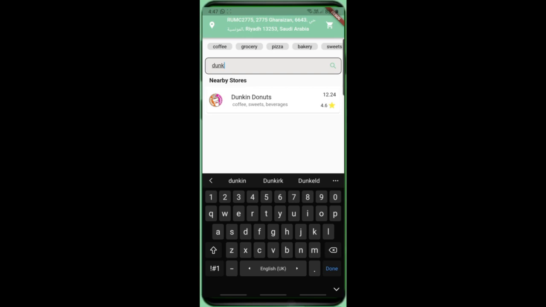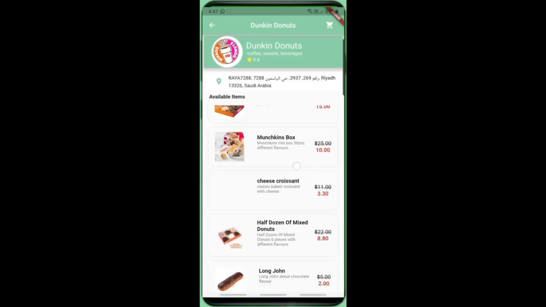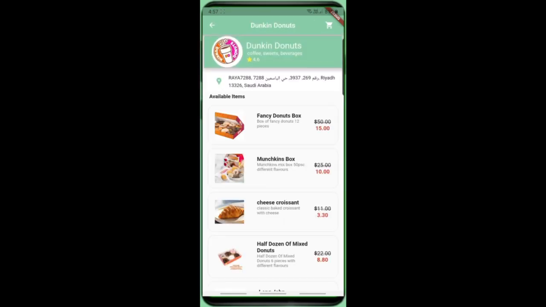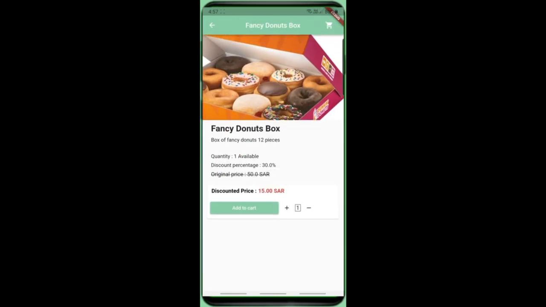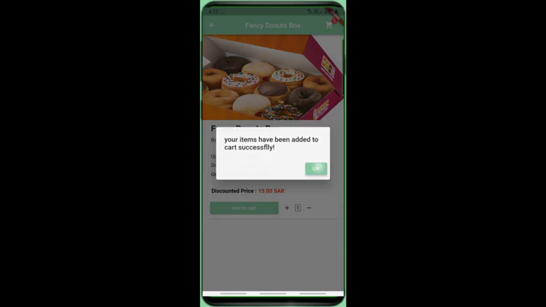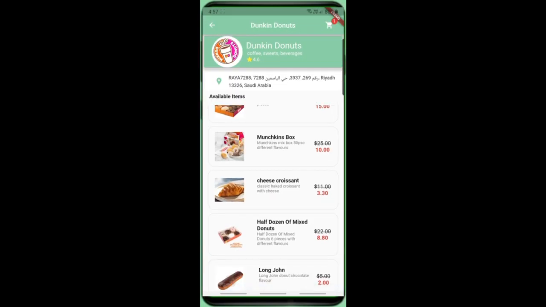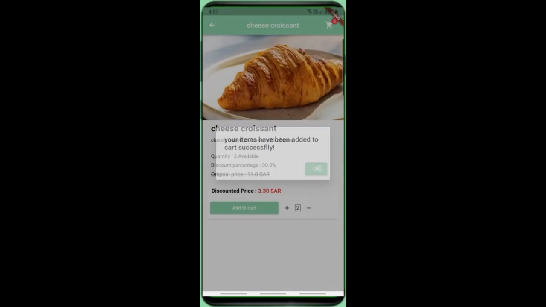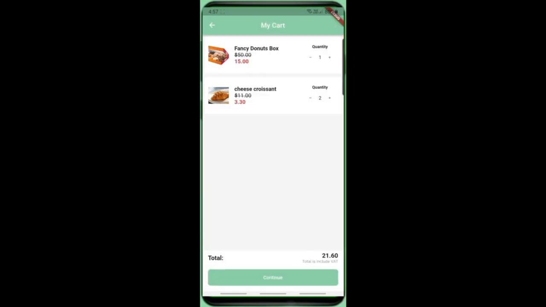Now the consumer has selected the provider from the consumer page, and the available items will be displayed. Once the consumer presses on the item, the item information will be displayed, and the consumer can select the quantity desired to be ordered. The consumer can fill his cart by selecting the desired quantity and adding the item to the cart. Once the consumer presses on the cart icon, he can view it and edit it.